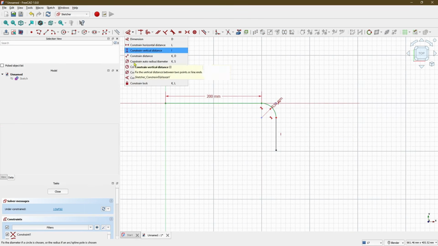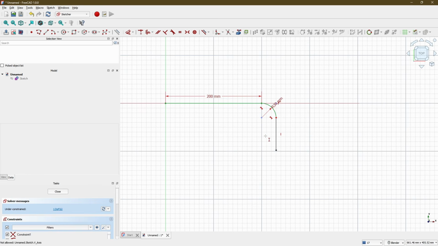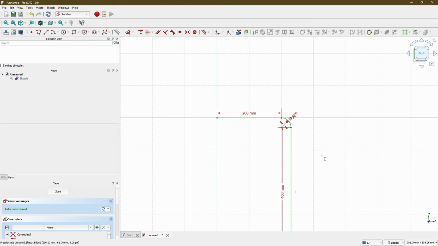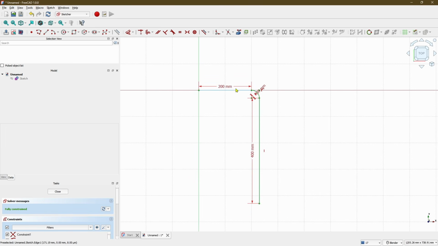And finally we have vertical distance. This is somewhere around 400. So this is the first skeletal outline of the path my pipe is going to take around its center line. So let's just hit close.